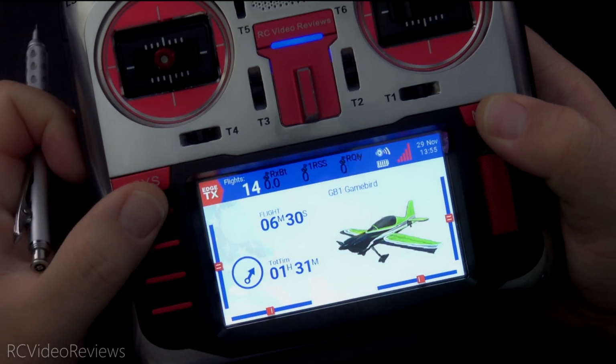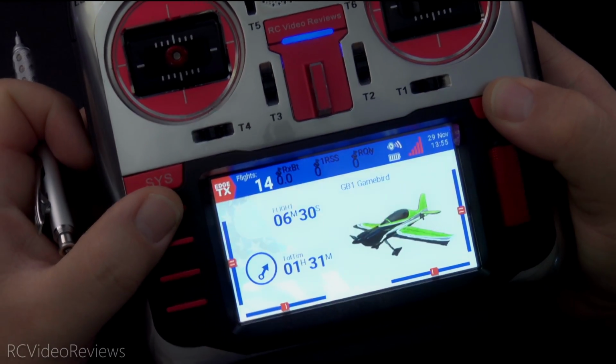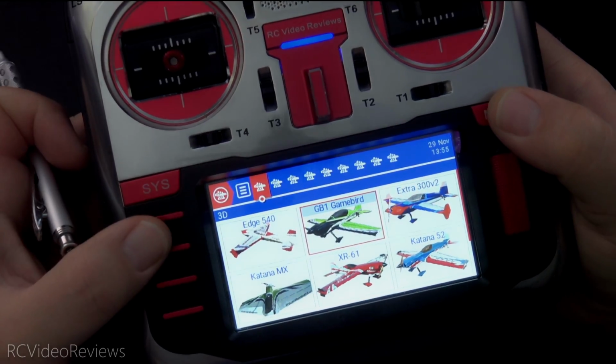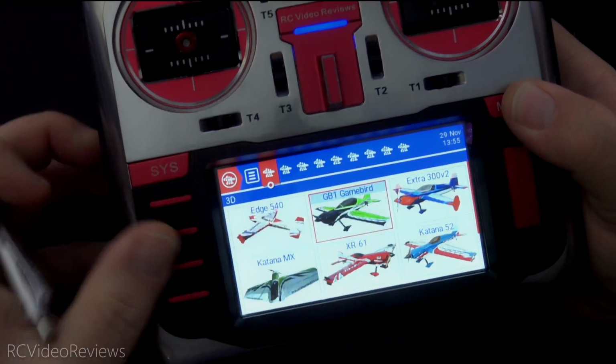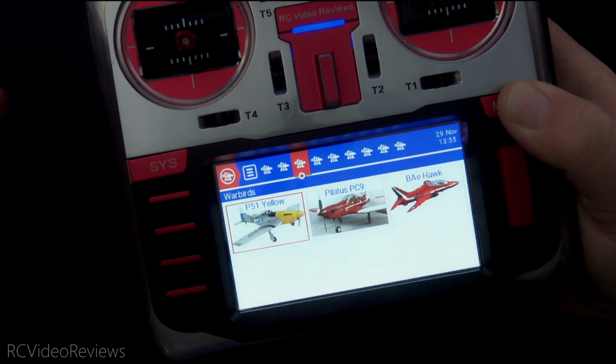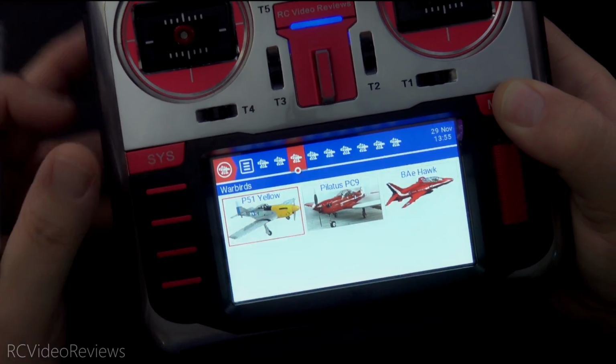The next thing I'll show you are my models. I just want you to know that there are a lot of models on this setup, and I'm not going to lose any of them in the conversion. People ask that question quite a bit. So I've got my 3D planes, I've got my sport planes, my warbirds, all kinds of different models on this radio all set up, and they'll be there when we're done with the process.